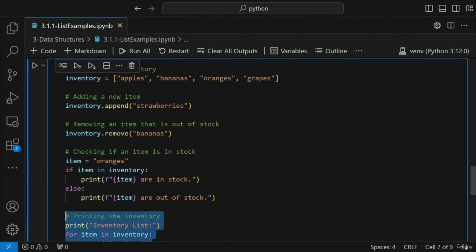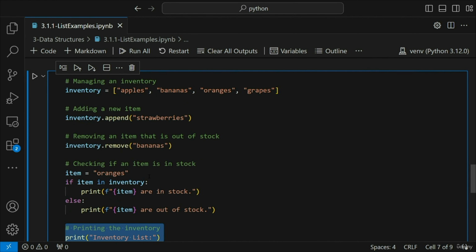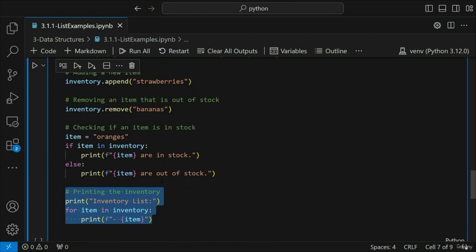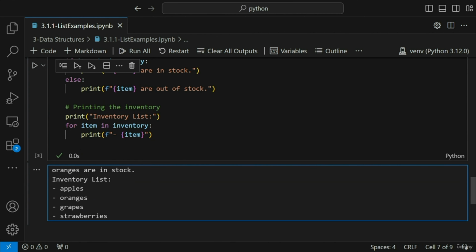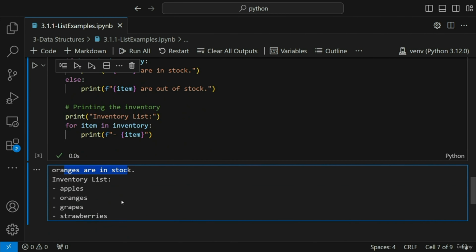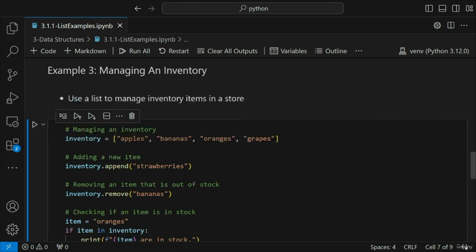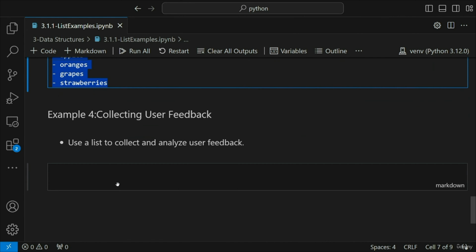So here you are able to see that we are able to manage everything in the form of a list. Yes, the scale of data will be quite huge, but internally these data structures will be specifically used. So this is another amazing example. If I go ahead and execute it, here you can see oranges are in stock since orange was already present over here. And then in the inventory list, you can find apples, oranges, grapes, and strawberries. Now this was one more good example. I hope you are able to understand what beautiful use cases are there.